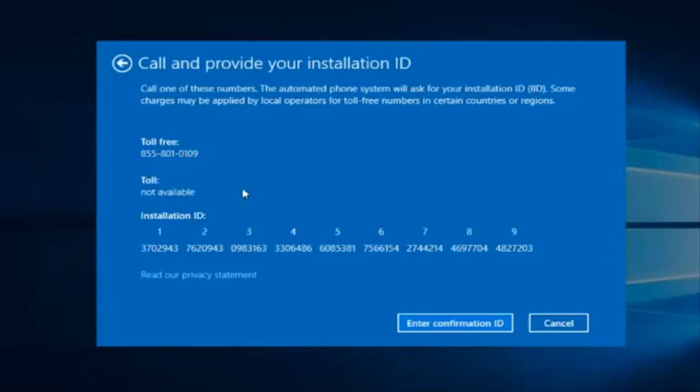So then at that point you would just enter the confirmation ID, and then you would be directed to call Microsoft directly, and they will give you numbers to insert, and once that is done, hopefully your computer will be activated. Since this computer is already activated, I'm not going to enter the confirmation ID. You do have to call this number first, and then they will give you instructions from there. So we're going to cancel out of this.